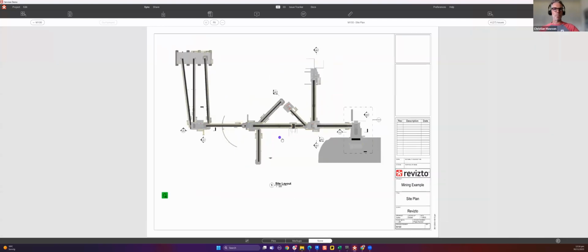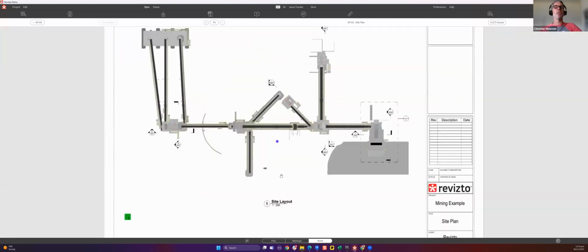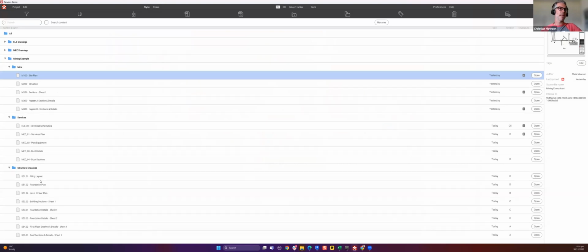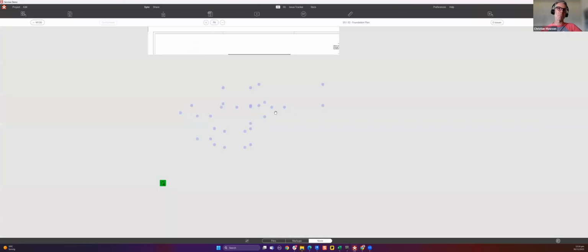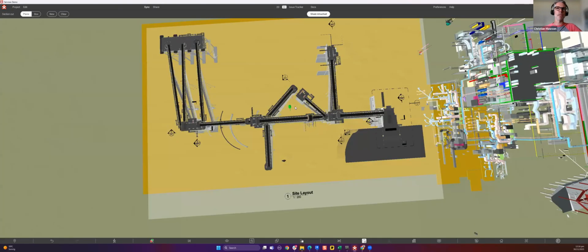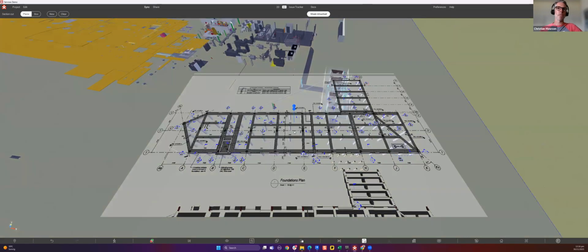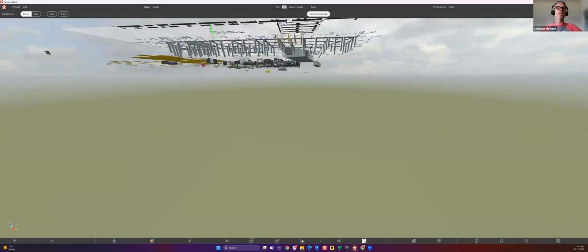Because everything's bi-directionally linked, you can see the purple dot in the middle. That's where I am in the model itself. Let's pick a couple more drawings. Let's go down to about a foundation plan down here. So this is a building where it's exactly the same principle. I can drop this flat over the model itself and start to interrogate what's going on in the drawing.